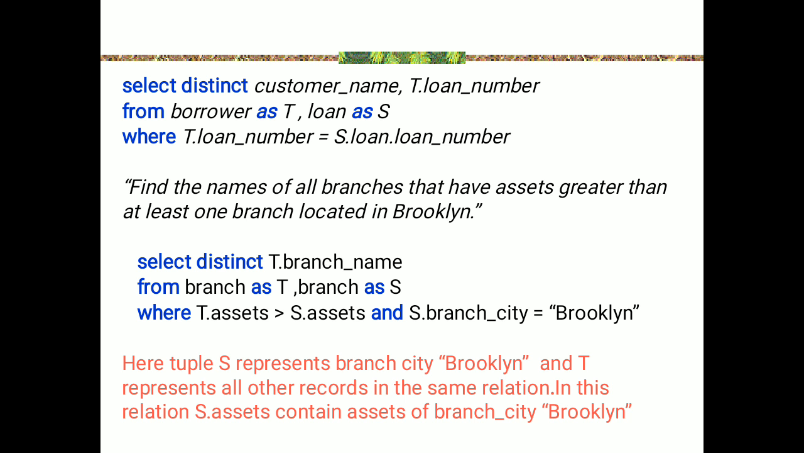For comparison we can compare one value of one table with all the values in the other table. Here tuple S represents branch city Brooklyn and T represents all the other records in the same relation. In this relation, S dot assets contains the assets of branch city Brooklyn. So in this lecture we have seen the rename operation. Rename is applicable to attributes as well as tables in the from clause. Thank you for listening.